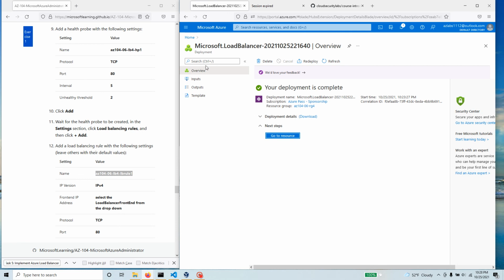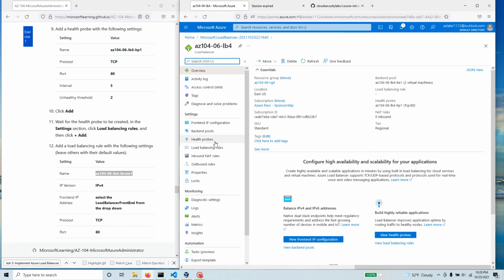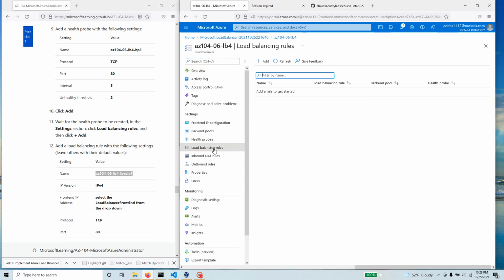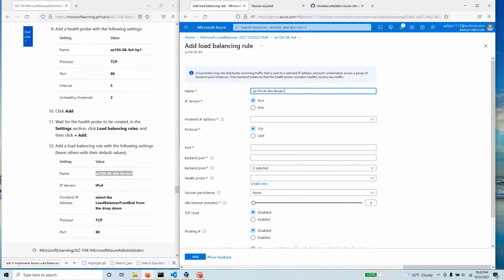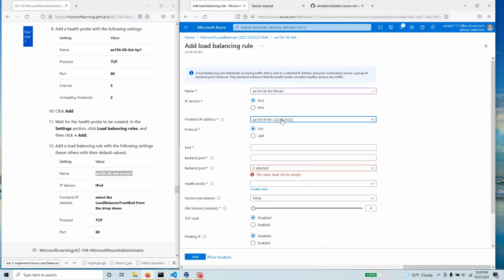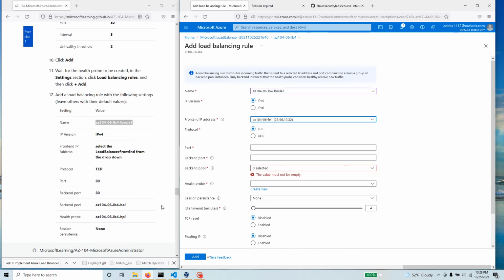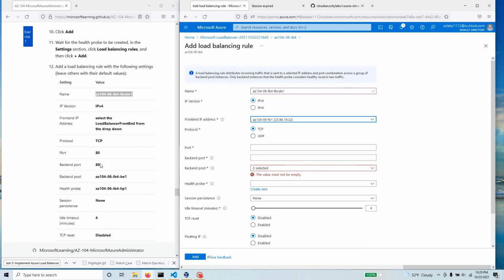Okay, let's go back over here one more time. So this time actually we're going to go to the load balancing rules. So we did add the health probe. Now to the health probe, we have to add the load balancing rule. A little confusing, so please be patient. Over here, we're going to add the IPv4 front end IP address we already created. There is only one. It's coming from the load balancer, so we got that one. TCP port is 80. Backend port is also 80.